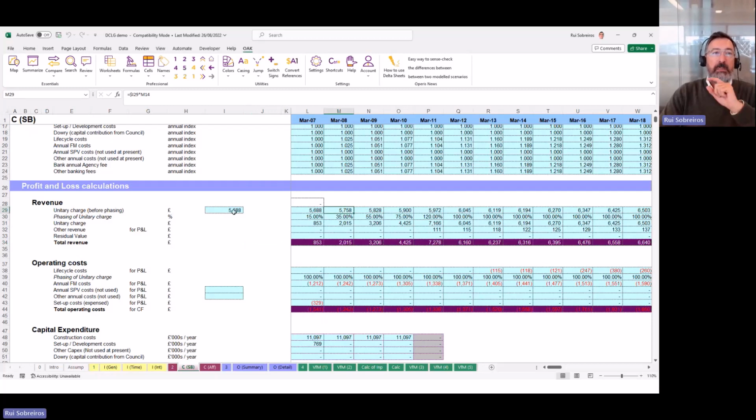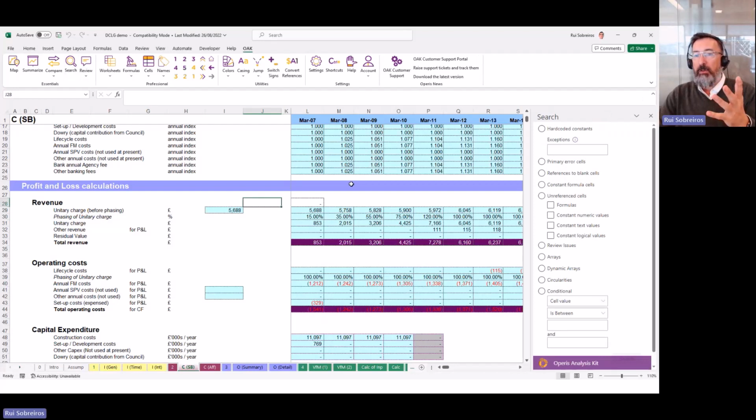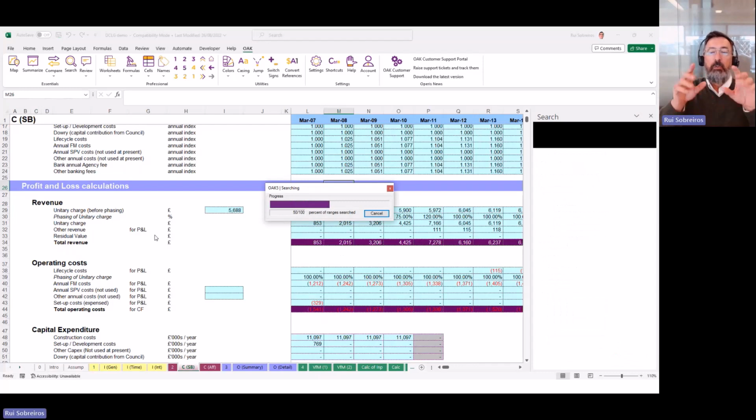Right, now, let me show you the search. Well, there are some searches which are very self-explanatory. So search for formulas with hard-coded constants, very useful. For example, show me all the formulas with hard-coded values, but I don't want zeros and ones because people do 0 minus or times 1. So here I'm going to type 0, 1 as exceptions. And when I do search, Oak will select all the cells with hard-coded constants.